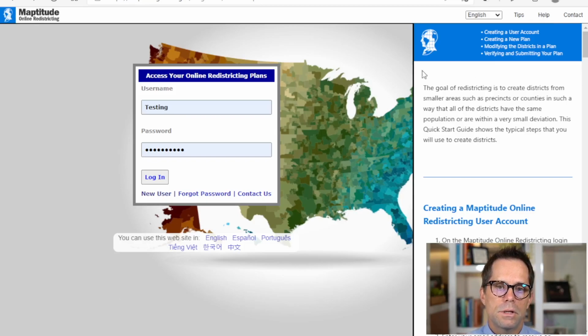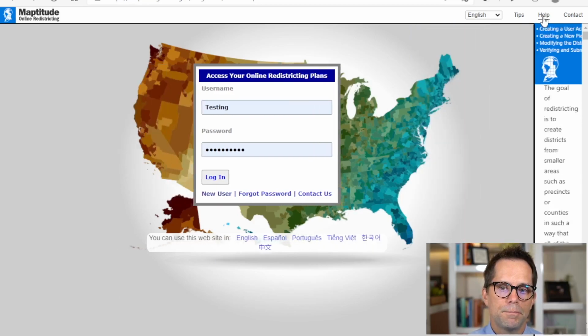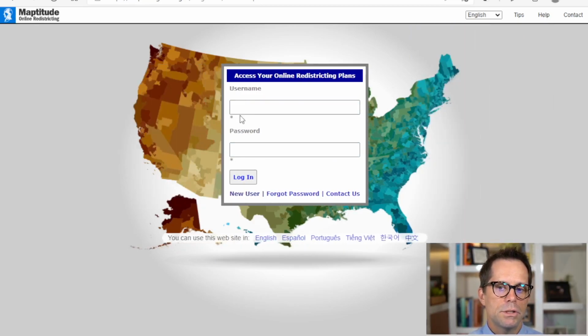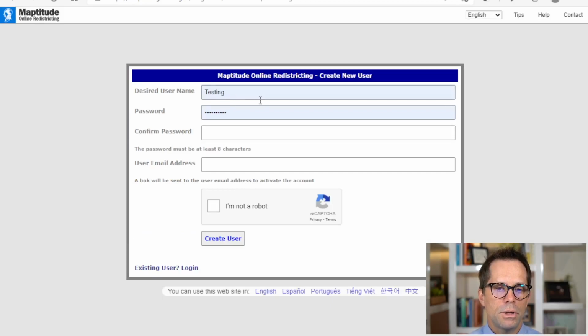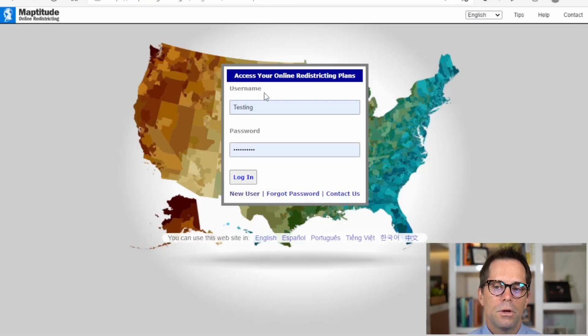On the right-hand side is a large help menu. You can close that by clicking the word help. The login information is just a username and password. If you don't already have a username and password, you can click on New User and then fill out this form in order to get a username and password linked to your email address and hit Create User. Once you've created a login, you can then come back and use your username and password to log in.